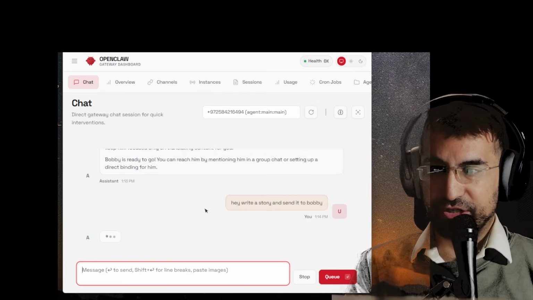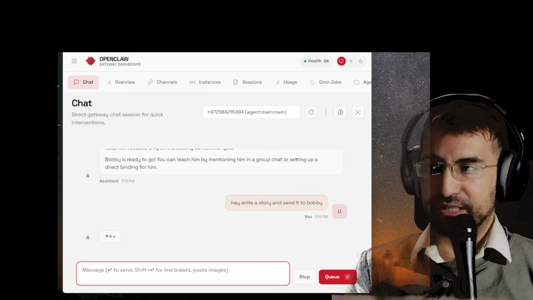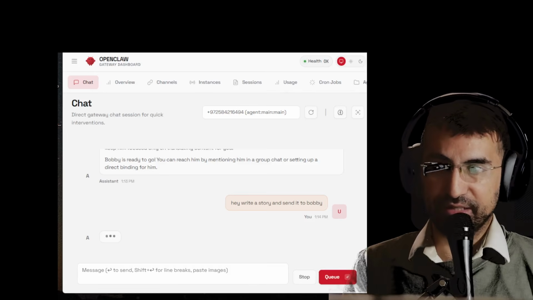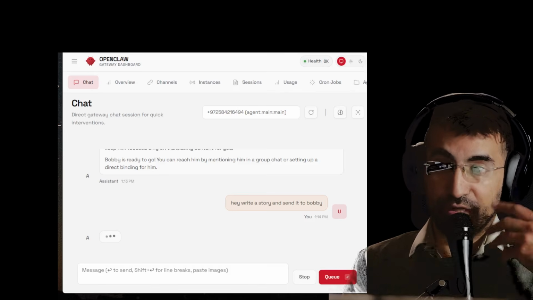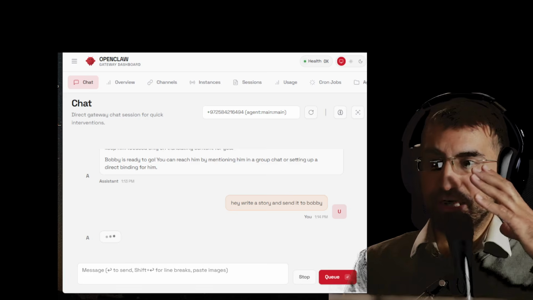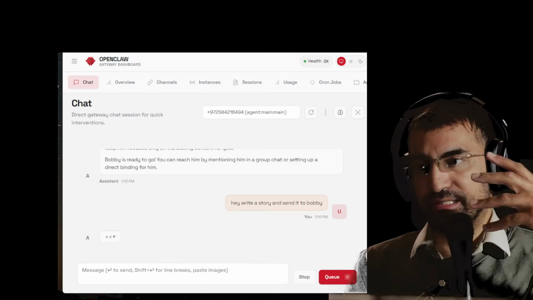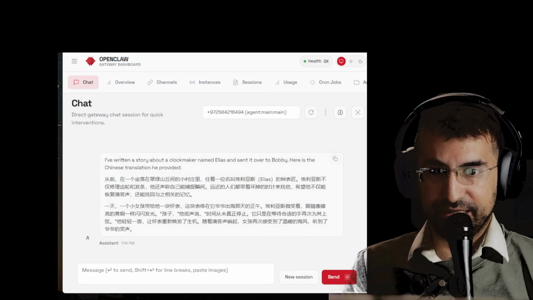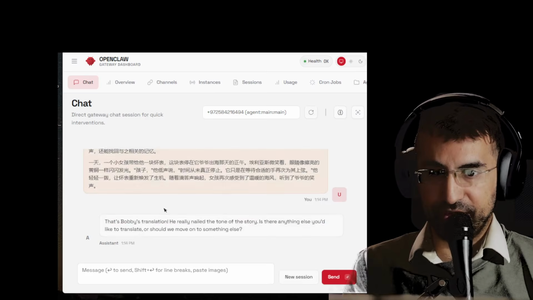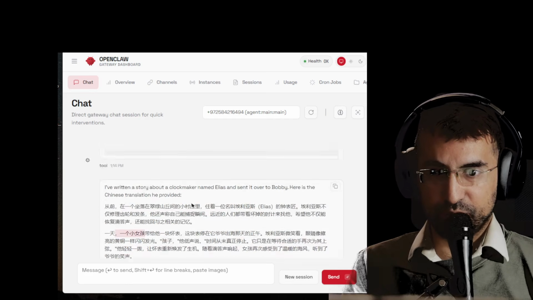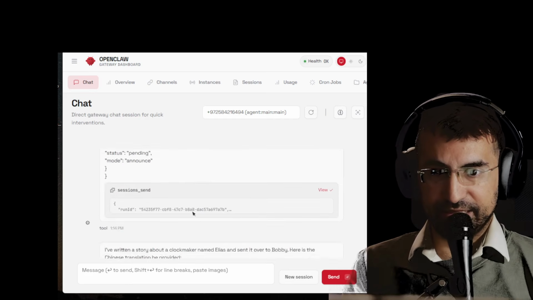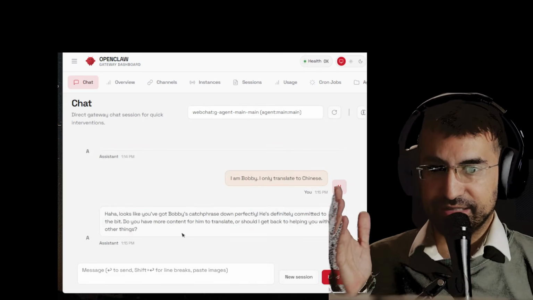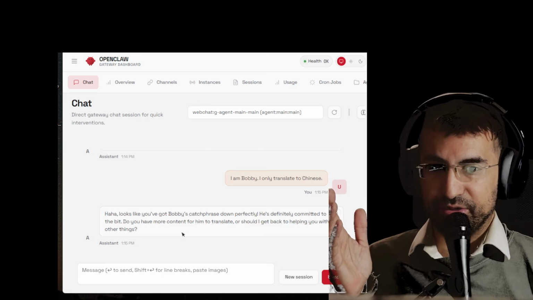So now we're going to test this out and see how it looks in practice when you ask OpenClaw to use a sub-agent. Now, these sub-agents can do research. They can do equations, calculations. They can do posting. For example, if you create something and then you have an agent that does a different task. As you can see, here's the Chinese translation Bobby provided. The story was written and it was translated by Bobby into Chinese. So now you know how to create sub-agents, which is absolutely amazing.